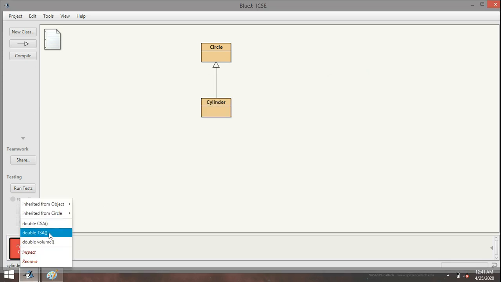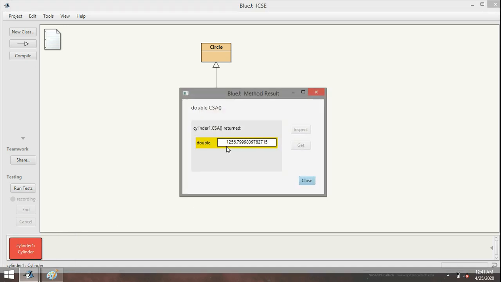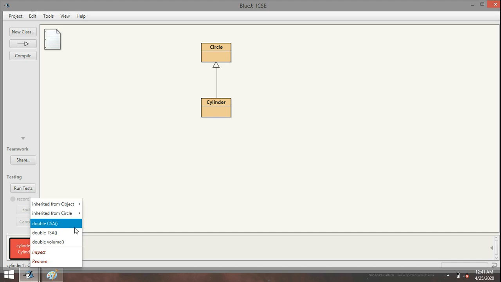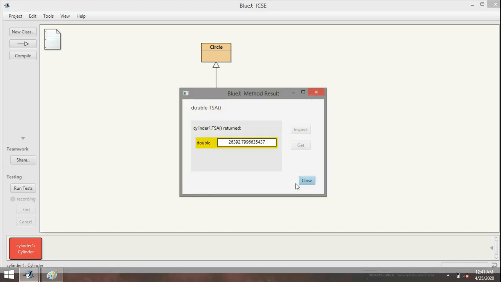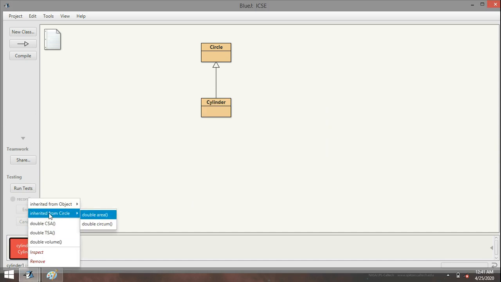I call CSA, this is your CSA. I call TSA, and this is your TSA. And now see this part here, it says that this is inherited from circle.